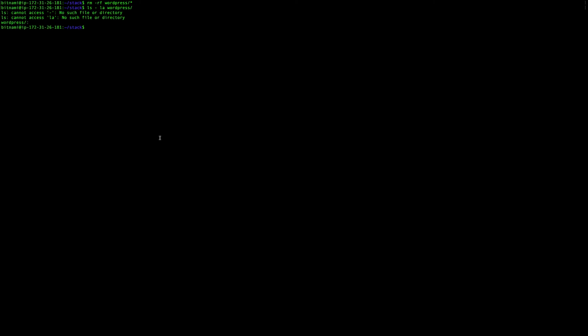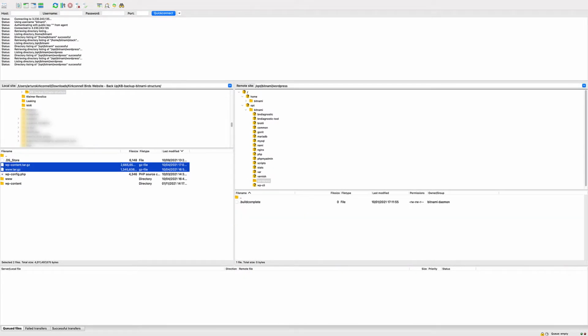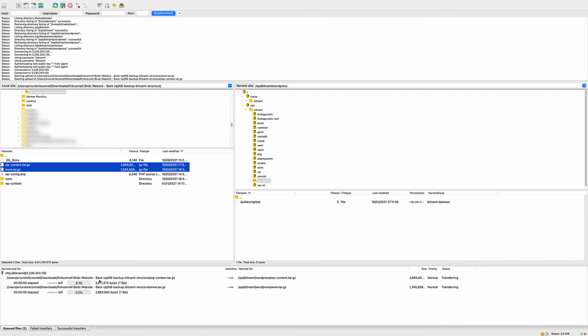Yeah, so we got nothing here now. So you can see it's empty. So if we come here, we refresh. We're good. So let's copy the files. I'm gonna pause it here, and then I'll come back once we get these files into the server.